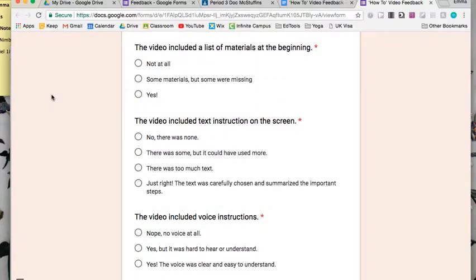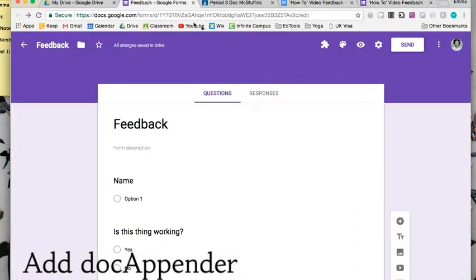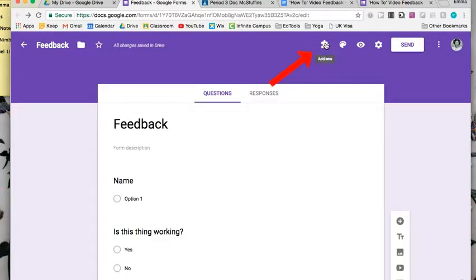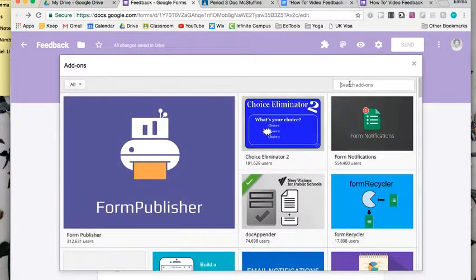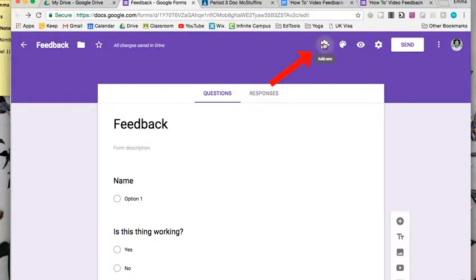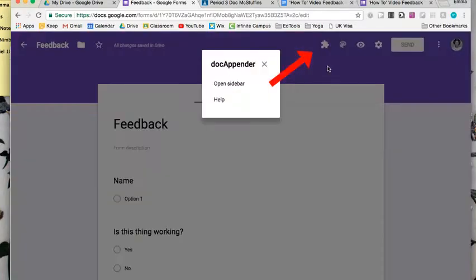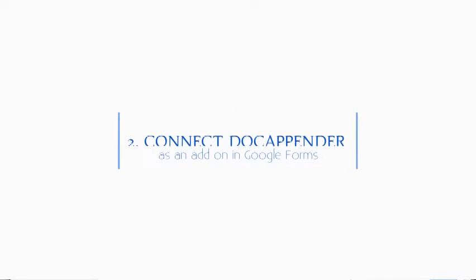The next step will be to add DocAppender to your add-ons. From your Google form, in the top right, you'll see this little puzzle piece. Those are your add-ons. I already have DocAppender installed, so what it would look like for you is to connect your add-ons. It'll give you a kind of search tool that looks like this, and you're going to search for DocAppender, and then you would connect it here. Once you do that, from that puzzle piece, you should be able to select DocAppender and open in sidebar. Pause your video, and once you've completed this step, we'll go to the next.